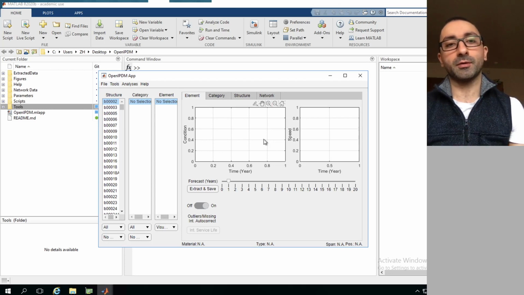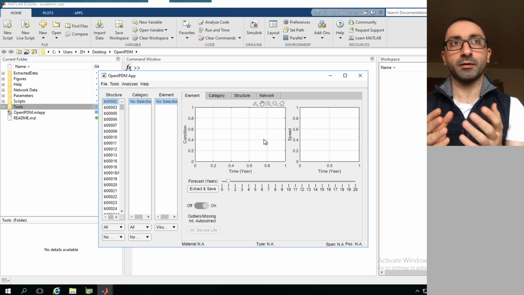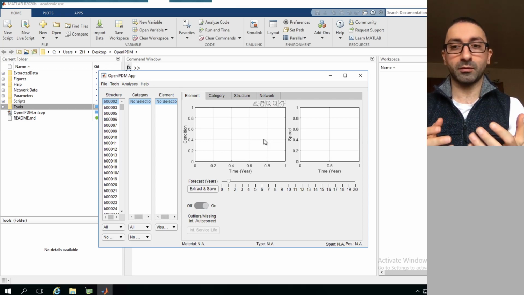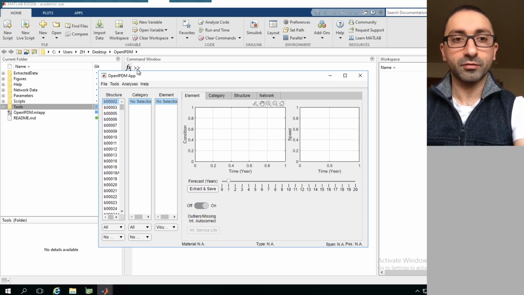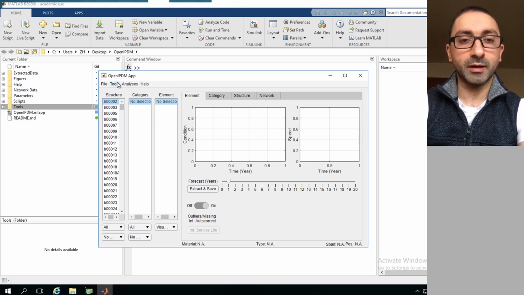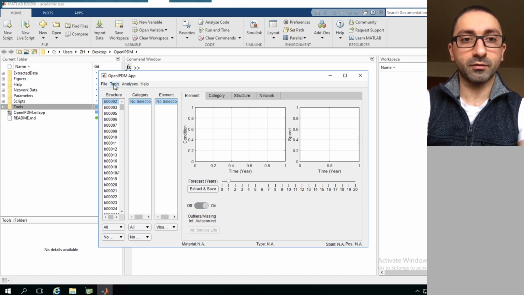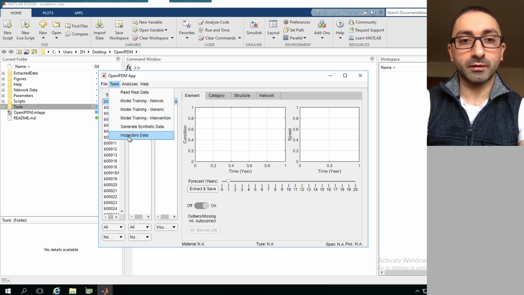The inspector's toolbox is a simple toolbox that is utilized to provide some statistics about the inspectors, such as number of observations or number of structures that a certain inspector has inspected. So in order to access this toolbox, we go to the main menu bar and the main interface of OpenIPDM. We go to Tools, and then we go to Inspectors Data.